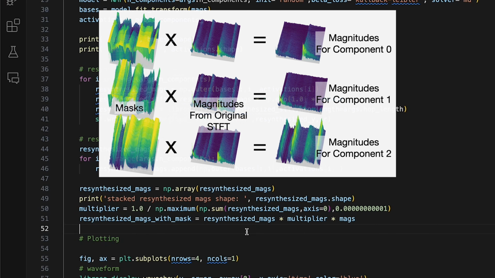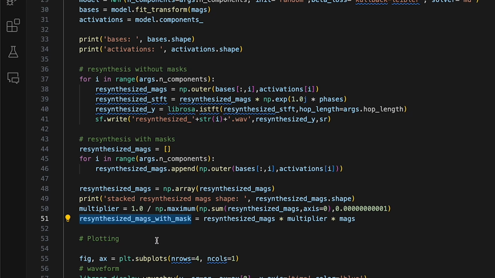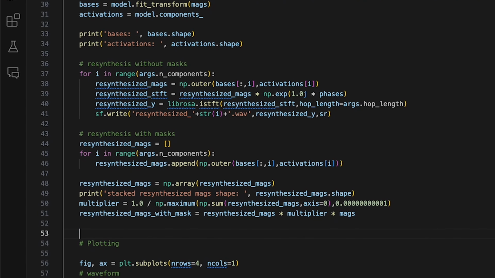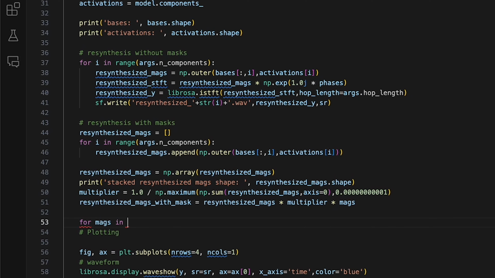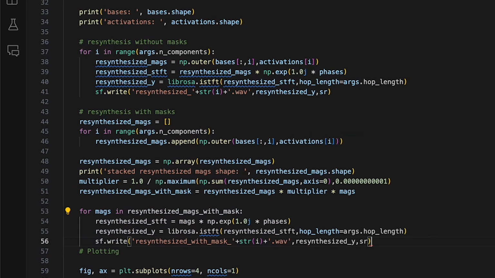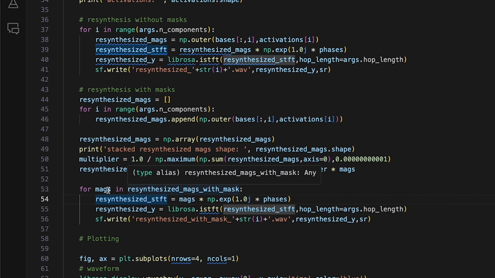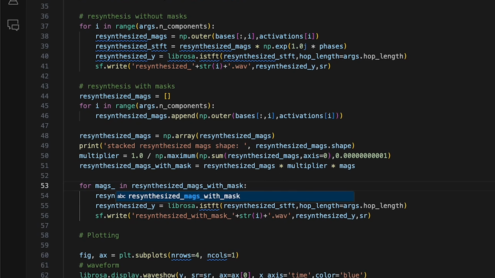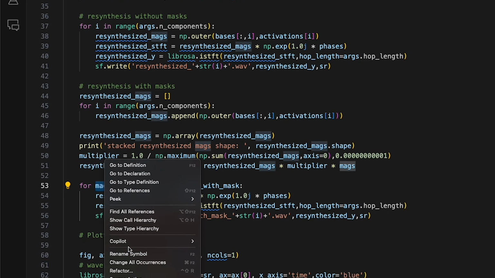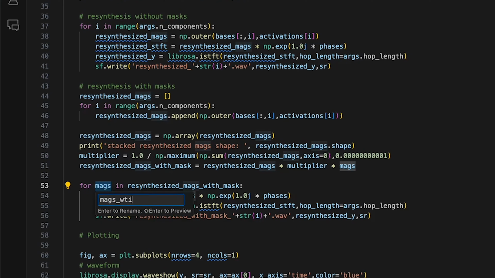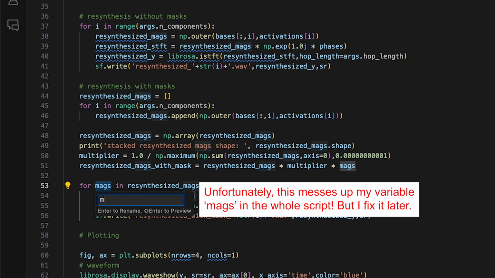Okay, so then what we can do is we can use these magnitudes to combine with our phases and resynthesize them into audio. We've already done that, right here like this. So if we have a magnitude, we just need to do this to it, the rest of this. So for megs in resynthesized megs with mask. Let's see if this gets it right. We'll combine, actually, we don't want to call it megs because we already have something called megs. Let's call it megs with masked megs.